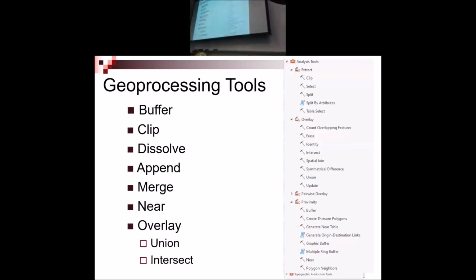So when we do data preparation, a lot of times I'll use that clip. We have selects, splits, identifies, unions. Union is basically like an or. Intersection. What's an intersection? We got streets. What's the actual intersection meaning? Can you describe that to me?